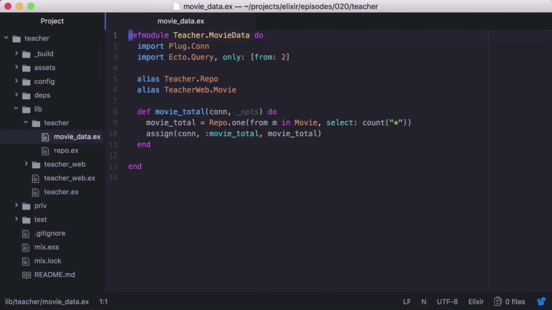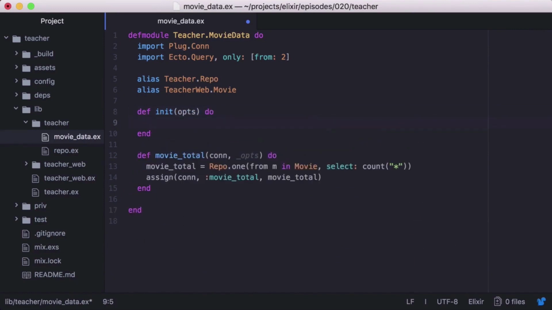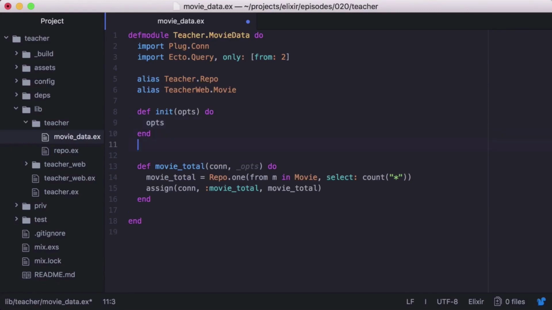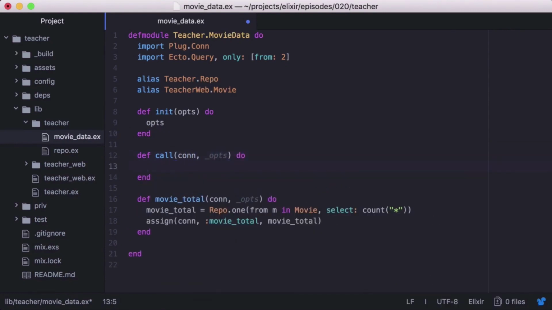Now let's open our movie data module and convert it into a module plug. A module plug has two functions, init and call. Init initializes a set of options. We'll just return ours to start. Call takes a plug.construct and the options returned by our init function. This is where we would modify our struct as needed. It also needs to return our connection struct.